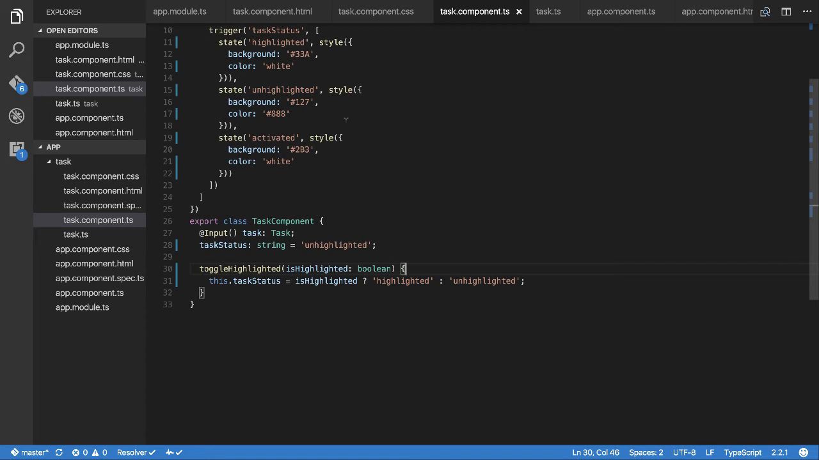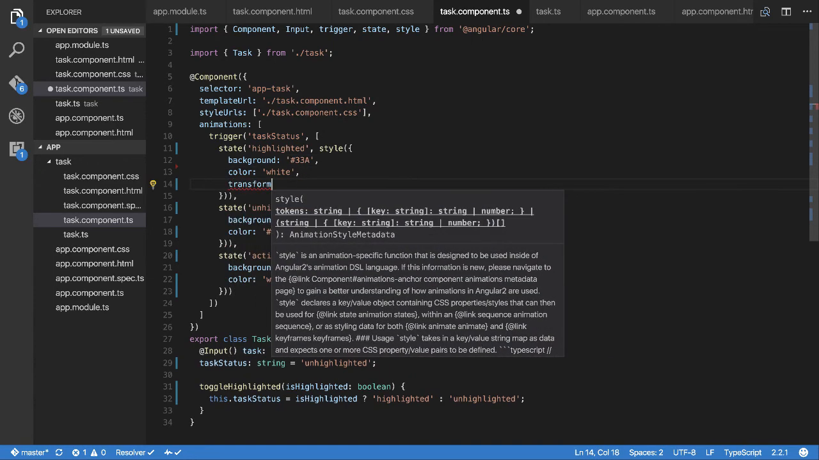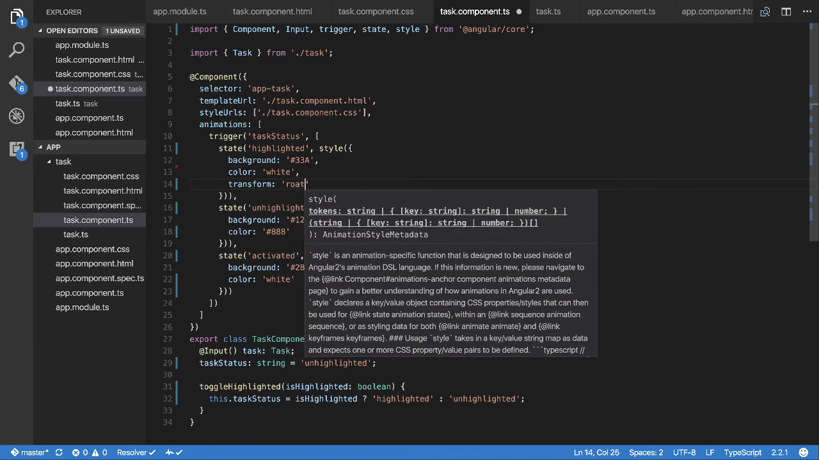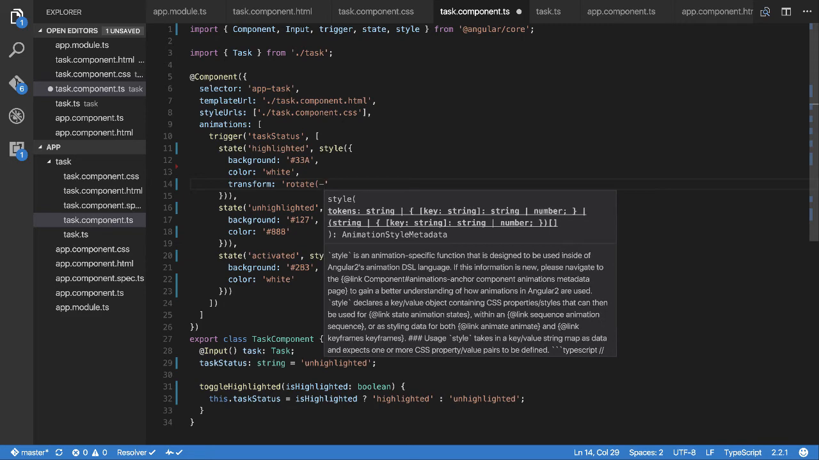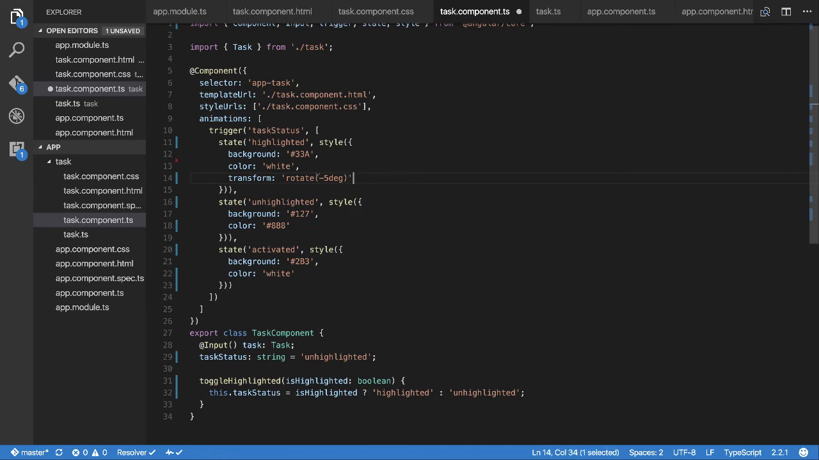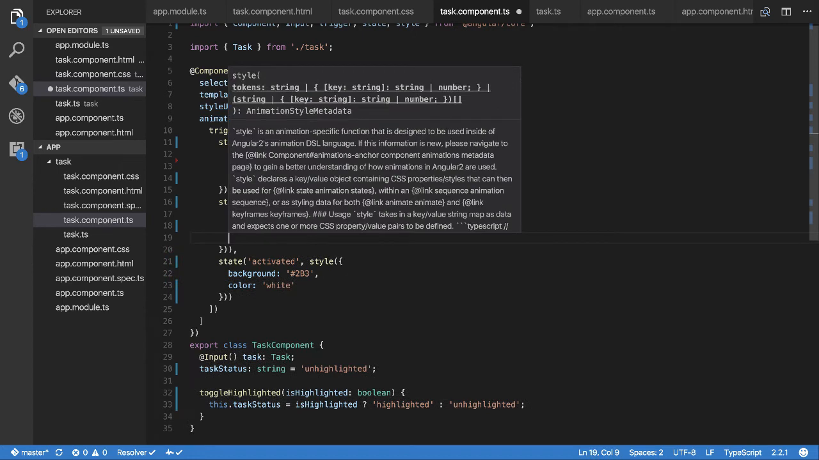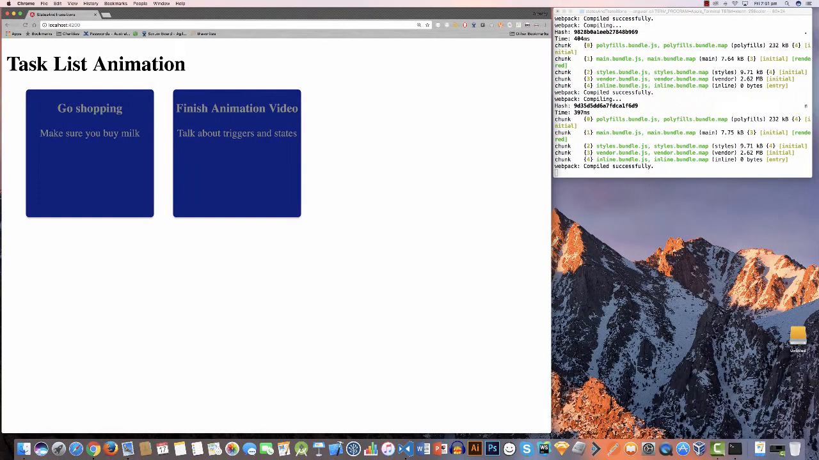It's the same thing. So I can come up to the highlighted, I can create a new property here, I can go transform, and we can go rotate. And this is all CSS3 stuff, so I shouldn't have to explain this. You can look this up yourself. And I'm going to move it -5 degrees, okay? And then, when I'm going back to unhighlighted, I'm going to put it back where it was, which, by default, is 0 degrees. So what will this look like? Let's take a look.